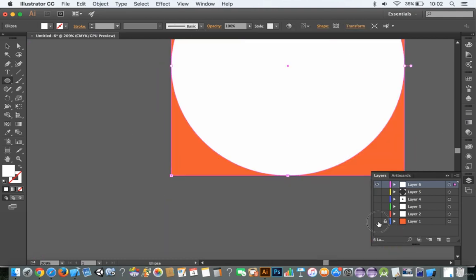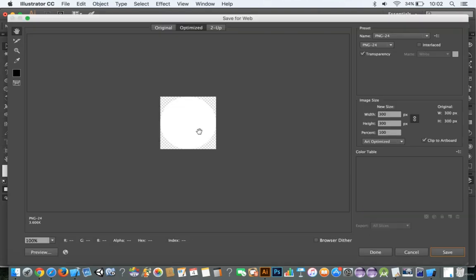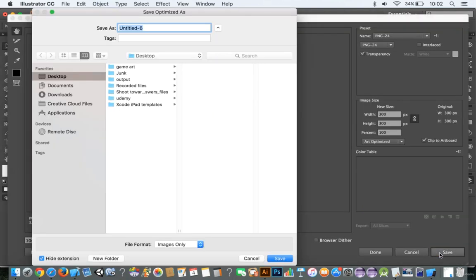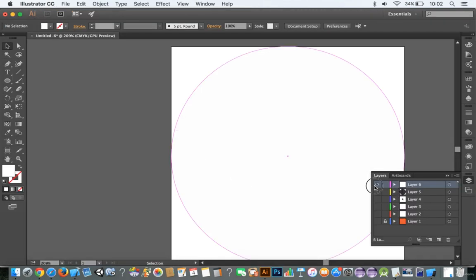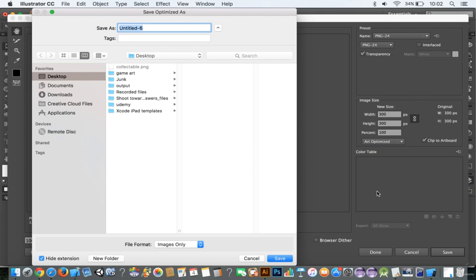Okay. Now we'll unselect that here, and I know it's kind of annoying because you can't really see it, but now we need to go and save it. So I'm going to save this to the desktop. We'll call this collectible. Okay. And then this one here, with Command Alt Shift S, is going to be the avoid.